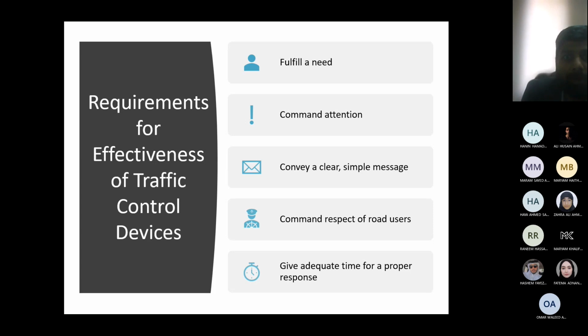The other extreme is that sometimes authorities do not take care of the device and its attention seeking, and you will see that the tree and some branches of the tree are coming in front of the device, in front of the sign. Obviously, it is hidden, it will not command any attention.